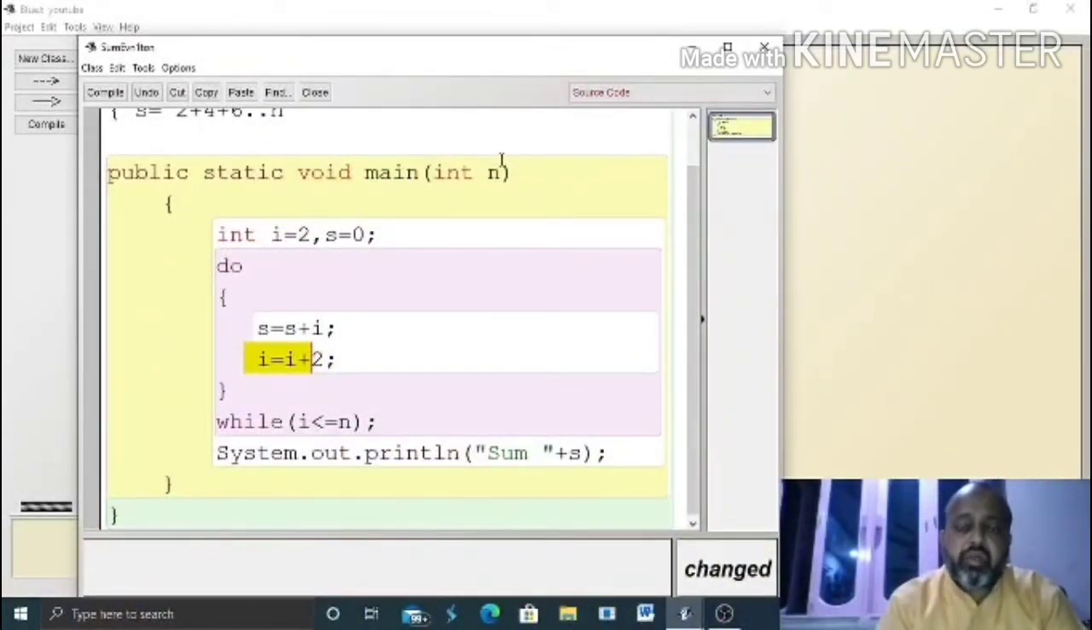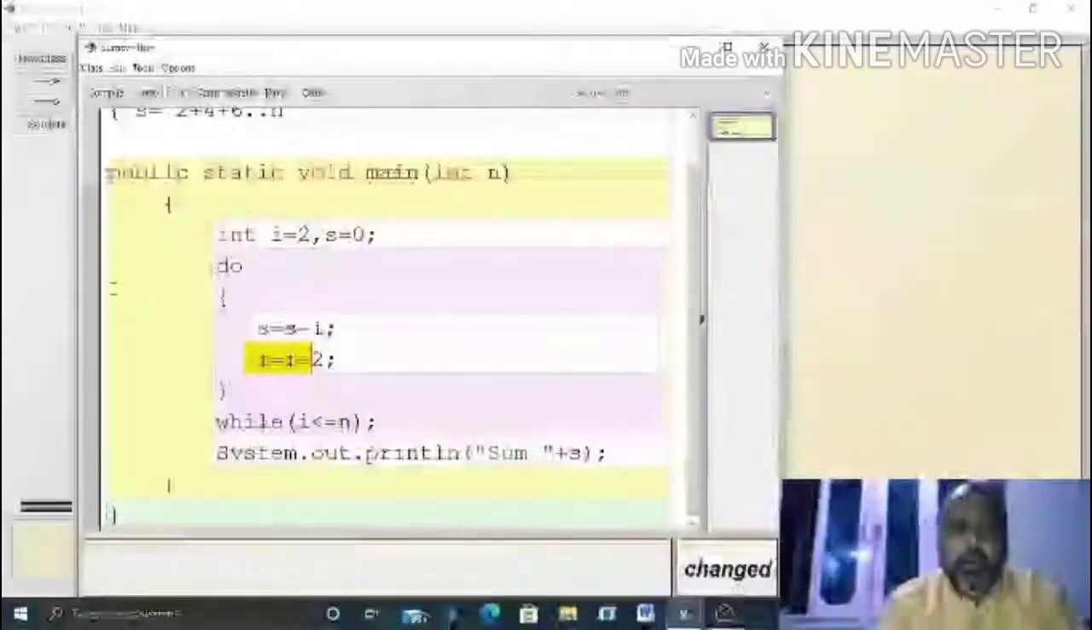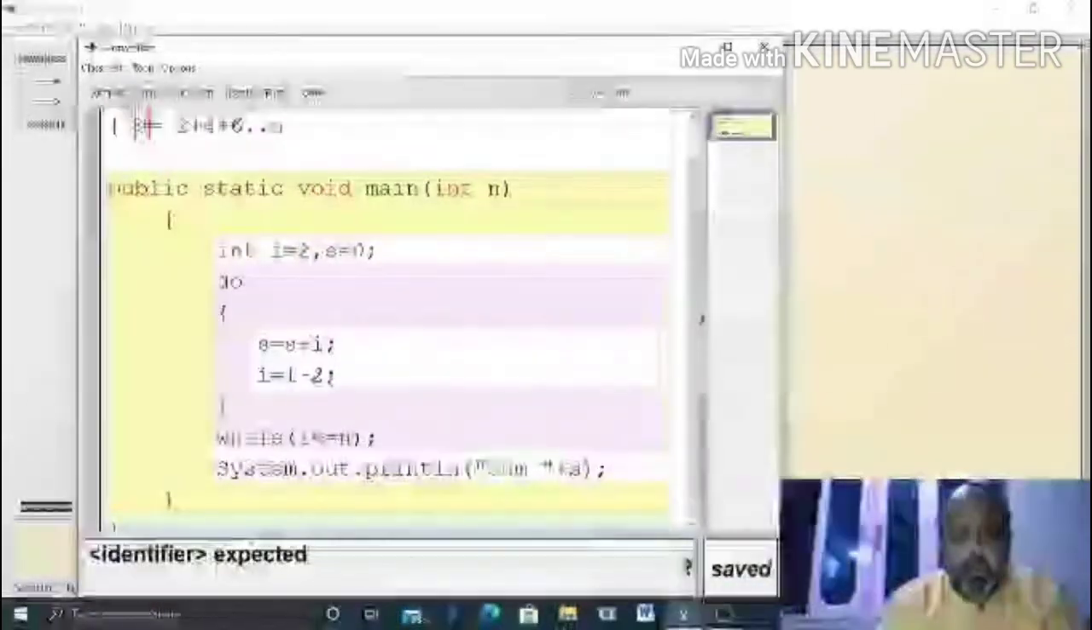In this case, if your n is 0 also, then once it will still run, meaning you will get the sum as 2. So do while is known as the exit control loop. During exit the condition is checked. In while, if the condition is wrong, the loop is not executed. In do while, even if the condition is wrong, the loop will execute.